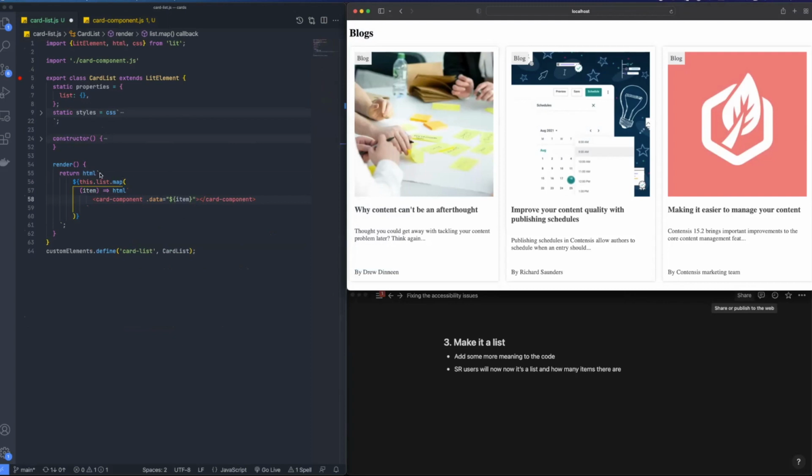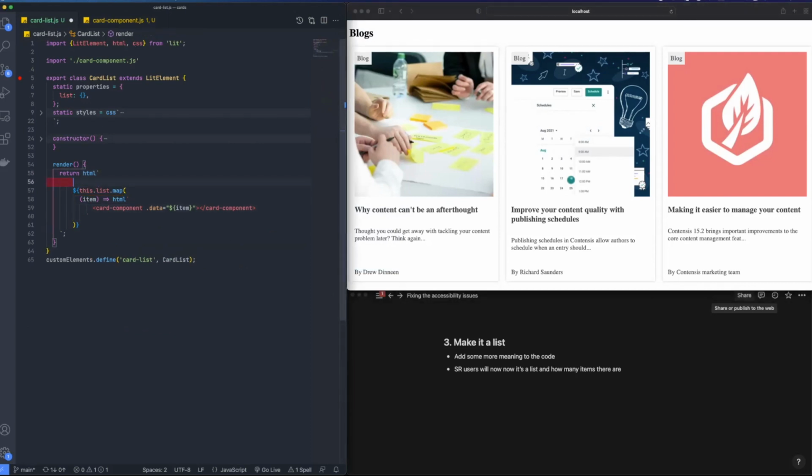So what we're going to do is help screen reader users out by providing some more information in the form of wrapping it in a list. So we'll wrap that loop in a list. And each card component is going to need to be in its own list item for this. So we'll pop a list item in there.